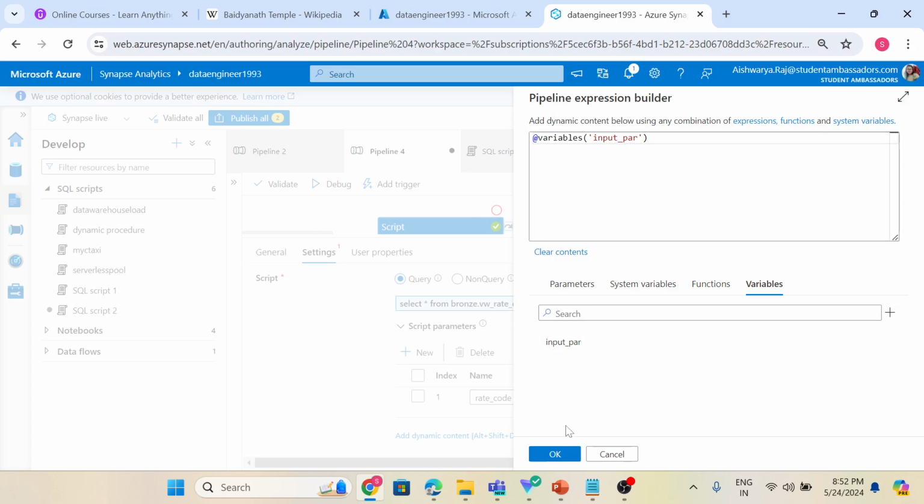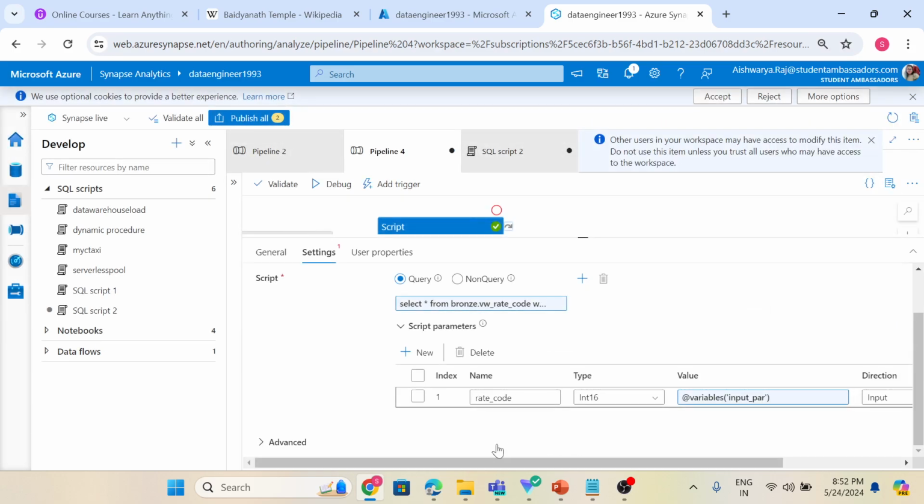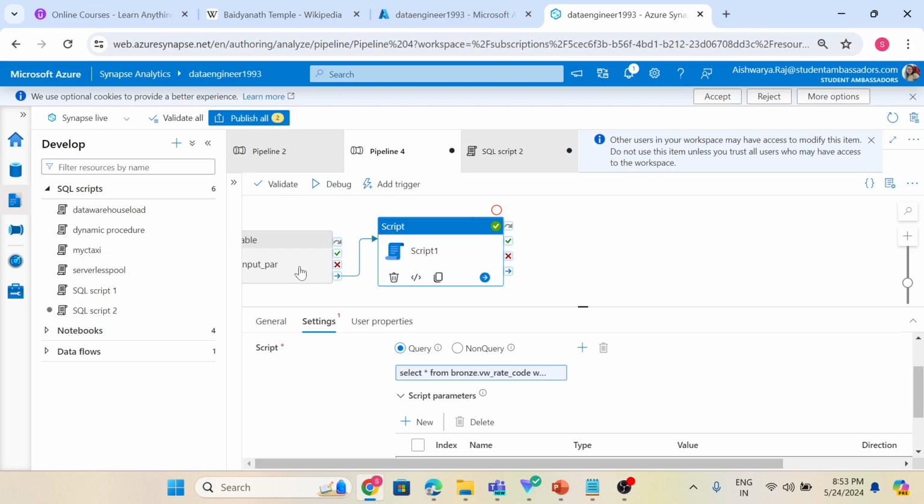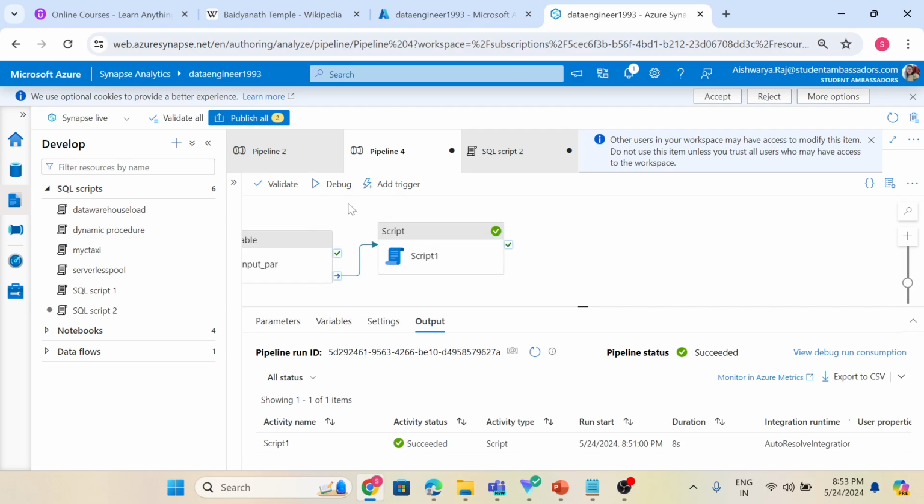In my previous example, for the rate code parameter I passed static value 4, but in this example, instead of passing the value 4, I am passing a value from a variable that I created here. Instead of a variable value, we can pass any kind of value, like any pipeline parameter related value, any input activity value, anything. Now let's run with this example.